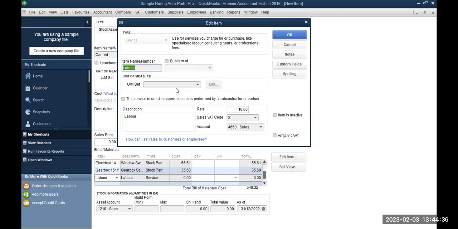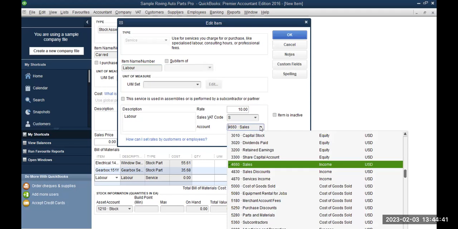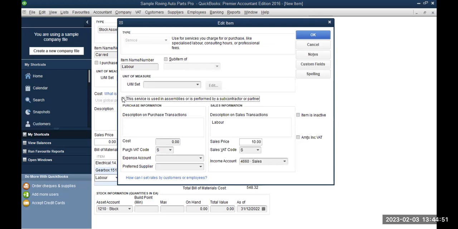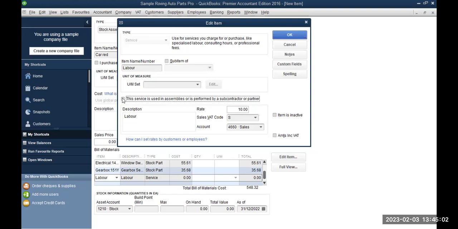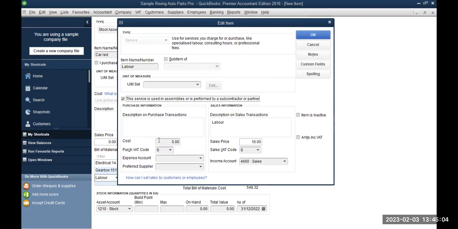And I have to change it. This service is performed by a subcontractor or a partner. Yes, if it is performed by somebody else, you can choose that it is not you who performs it. If it is you who performs it, you untick that. If it is another person who performs it, then you also have to assign a particular cost for that. So assume they charge you $5 for that.